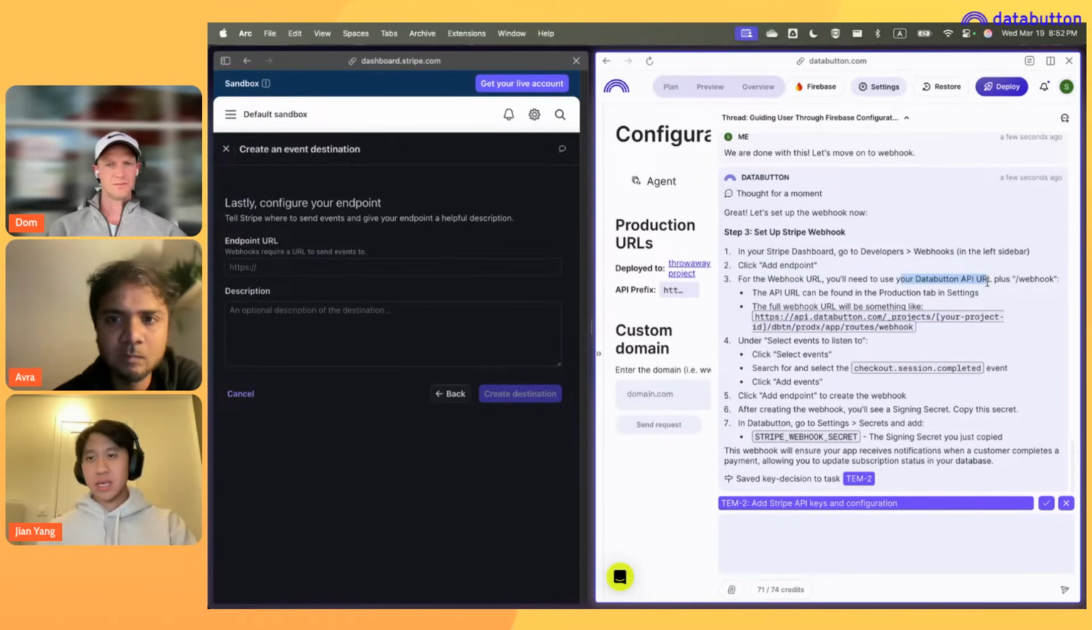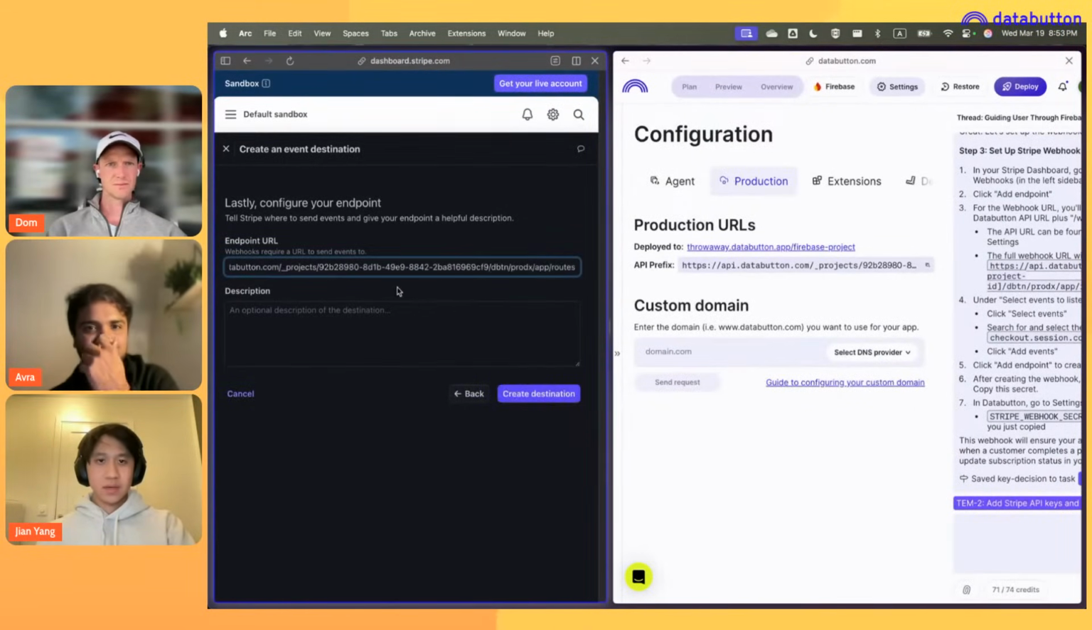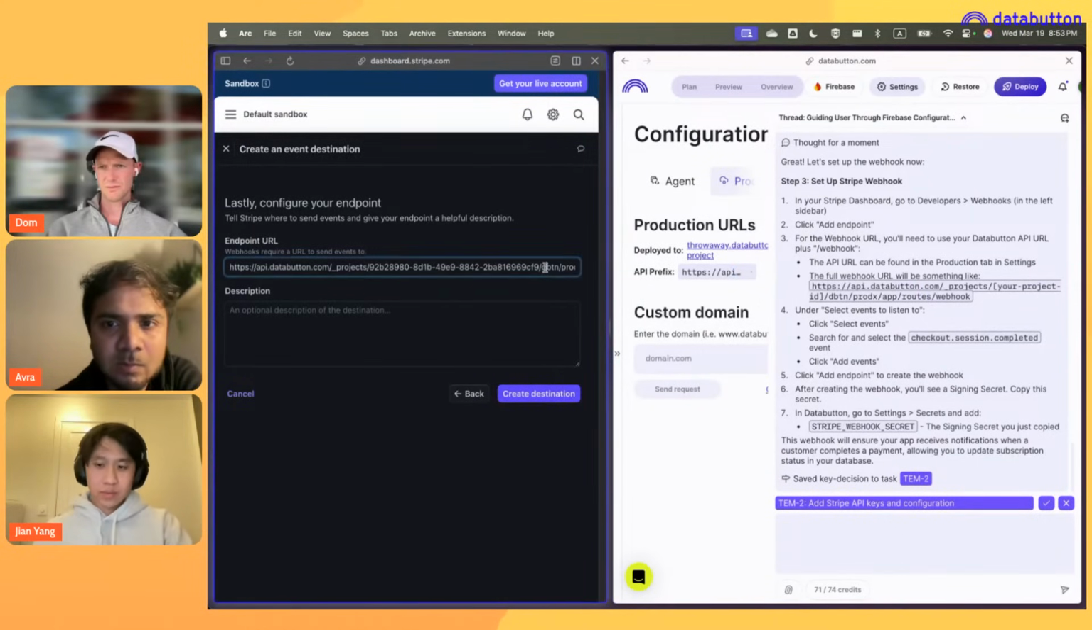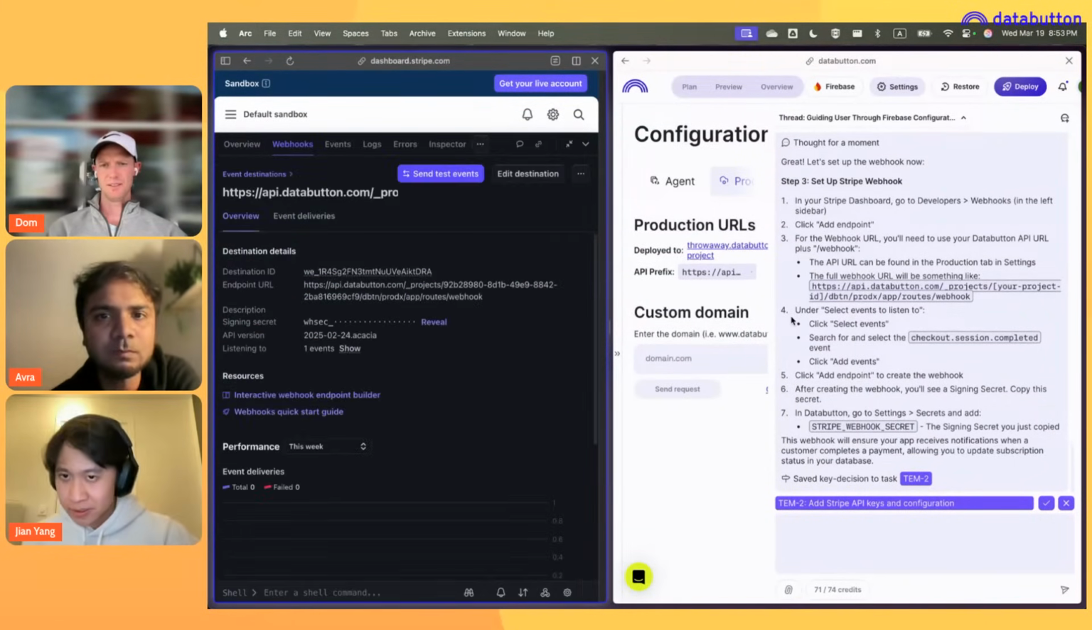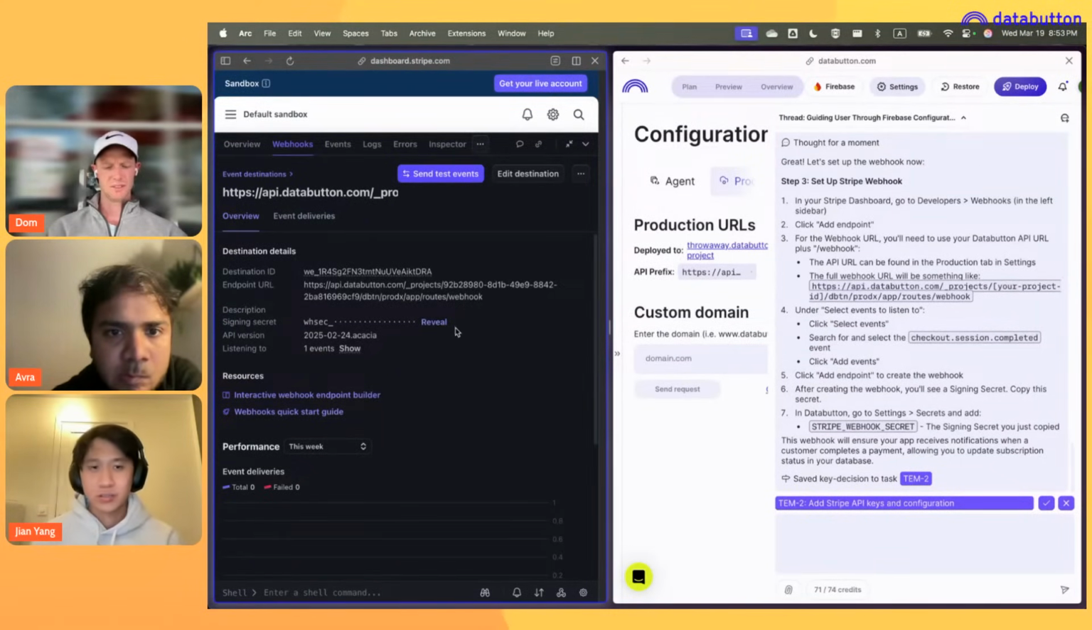So let's go to the Databutton API URL, then we add webhook at the end. So where do you find this? You go to settings, go to production, and in the API prefix, hit copy. Then paste it here. This whole chunk basically gets pasted here. And at the end of it, if we follow the agent's instructions clearly, you just need to add slash webhook. So let's do slash webhook and we create destination. I'm just curious, so that part you have added is the API prefix. Yeah, the API prefix and the trailing slash webhook.